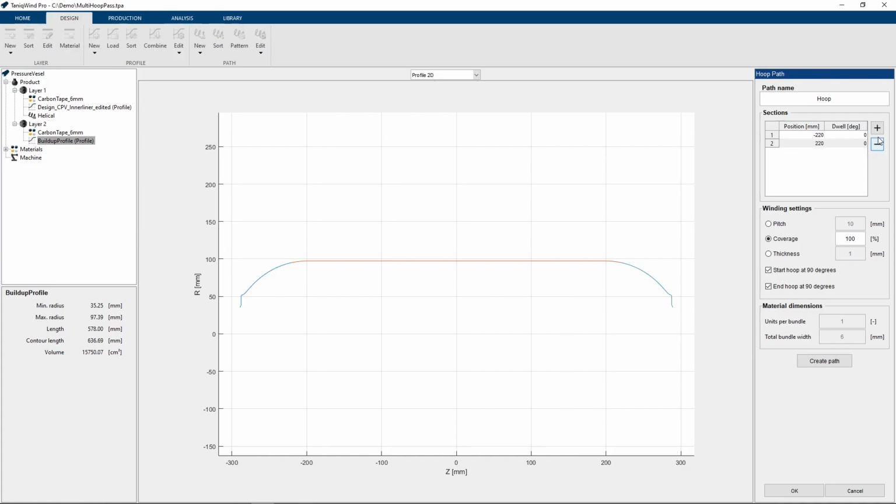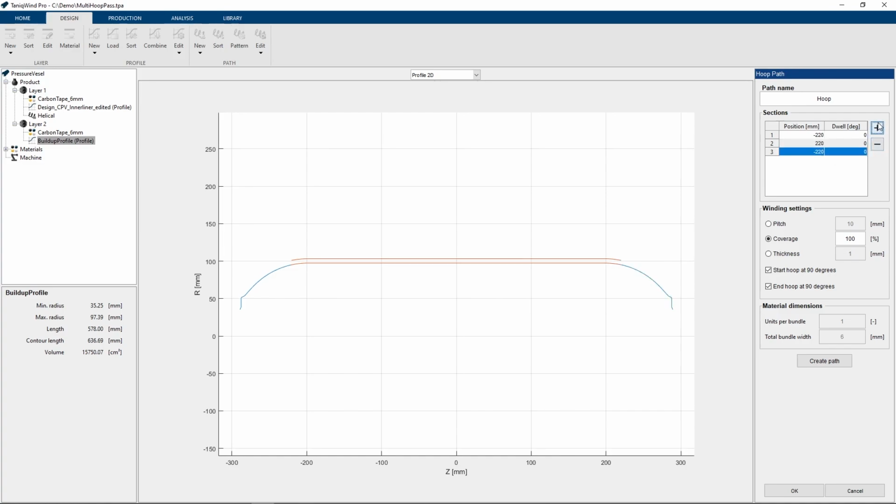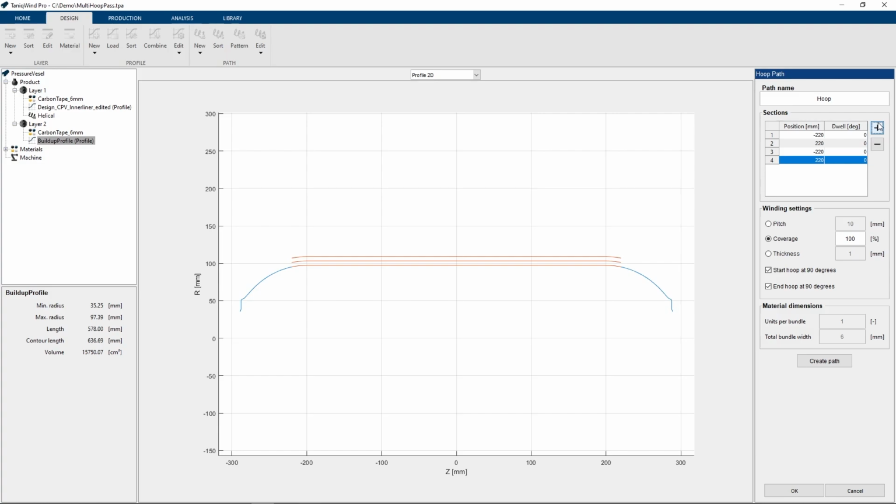Now we can create a new instance for a position by clicking on the plus symbol. We can see that the software mirrors the previous position around the center of the profile. With these 3 positions, we have defined the first 2 hoop paths, with the first one going forward and the second one going backward. By pressing the plus symbol again, we can create a third hoop.